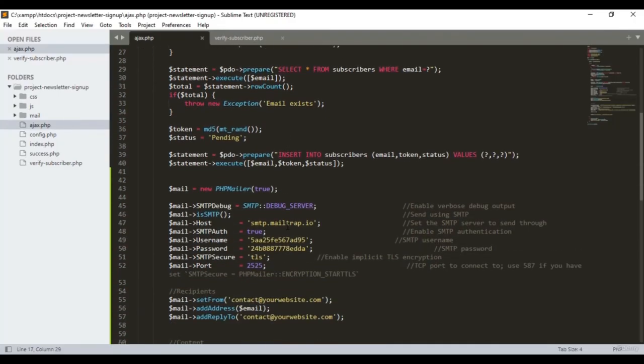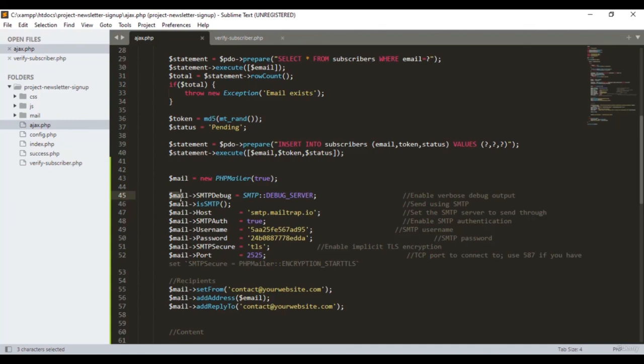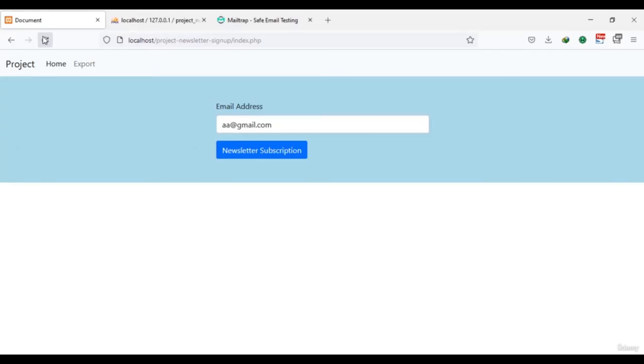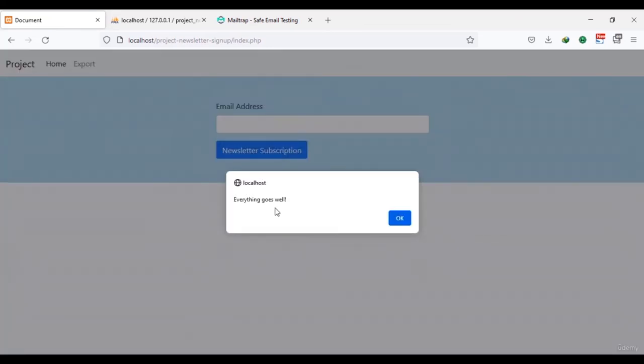In order to fix this, here we see that SMTP debug. So we have to just stop this debug mode, then do this again. I am giving another email address. Now I click here, just wait a few seconds. Yeah, everything goes well.